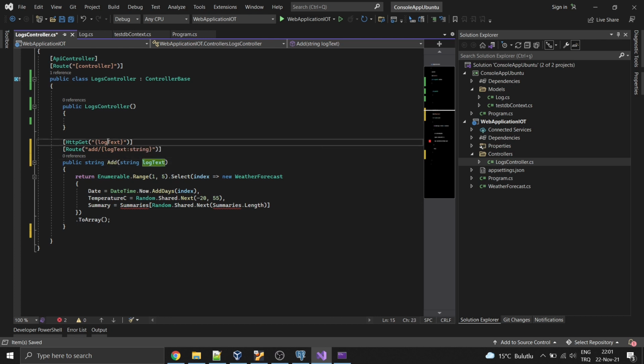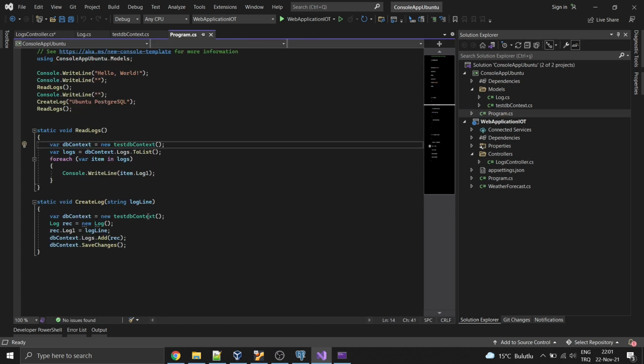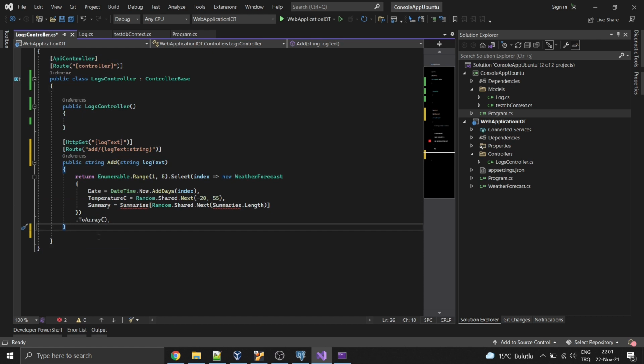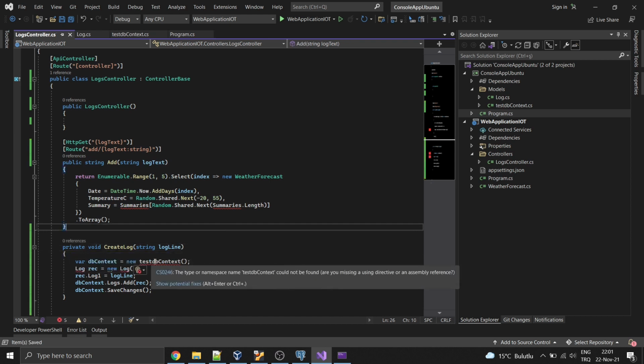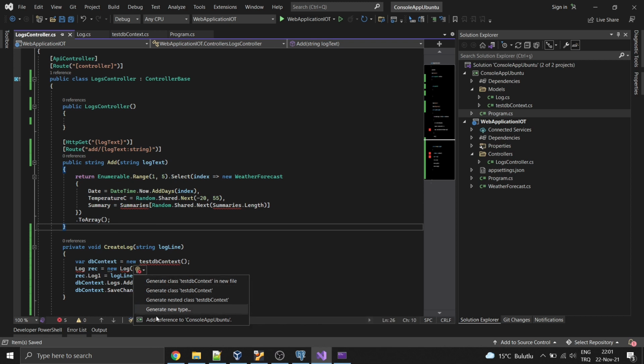So what I have done is I added a new attribute here, http get. It will accept a parameter and the root will be controller name /add and then the string parameter we will be accepting. Here we had a sample code to add a new entry on the database. I will copy this static method. I will paste it here as a private method and it won't be static anymore. It will be dynamic.